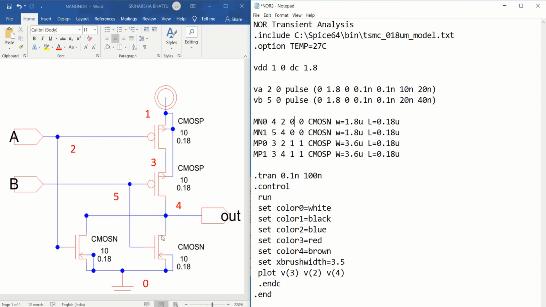Next, what about this transistor? Drain is 4 and gate is, in this case, 5. So two inputs. Next it will be 0, 0 because the source is connected to 0. The bulk or the substrate is also connected to 0 potential.